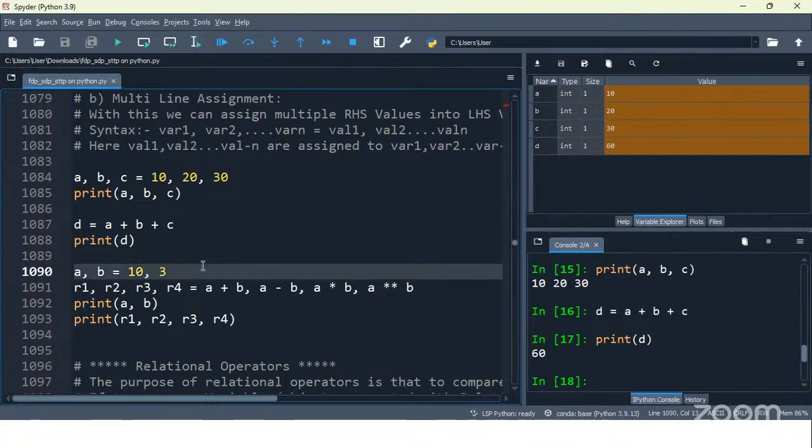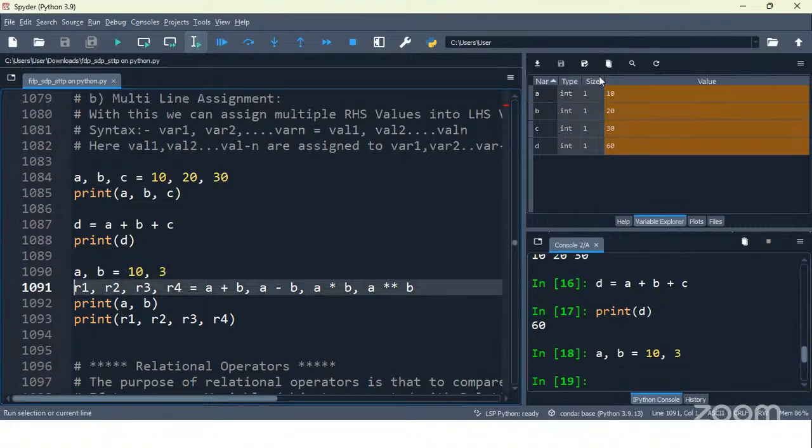Then let me come up with one more example for multi-line assignment. Observe line number 1090. What are we doing? A comma B is equals to 10 comma 3. So that means 10 gets assigned to A and 3 gets assigned to B. So let me do it. Yes, done. You see the values got updated? Yes, that means multi-line assignment was done.